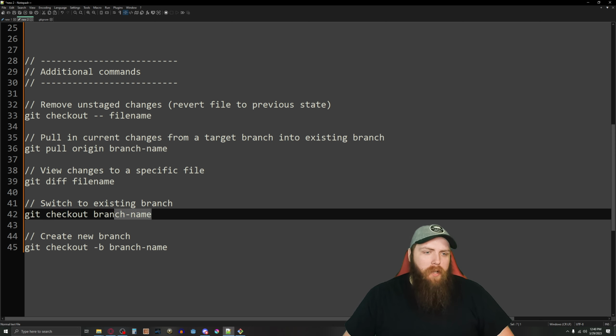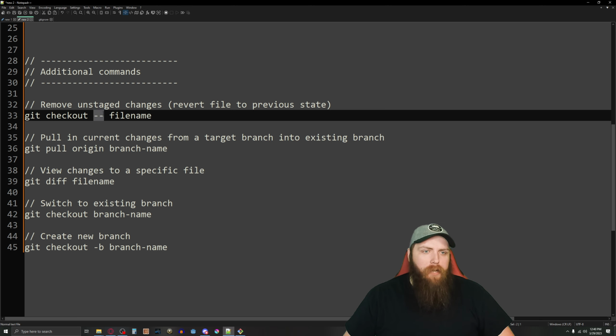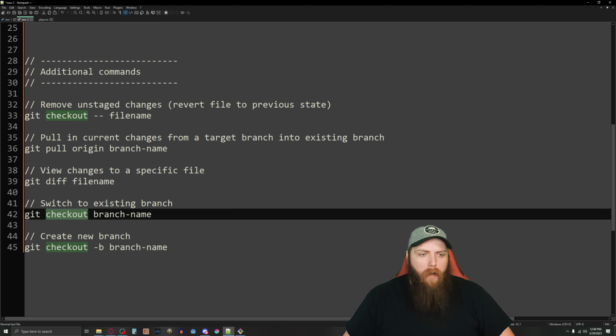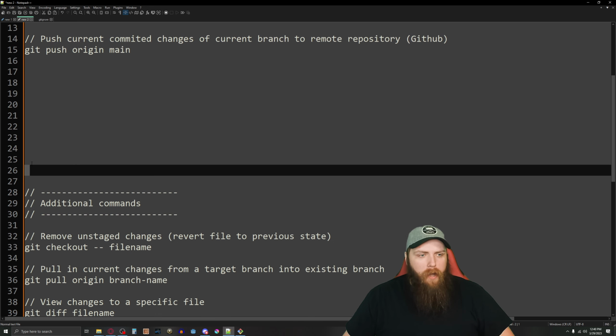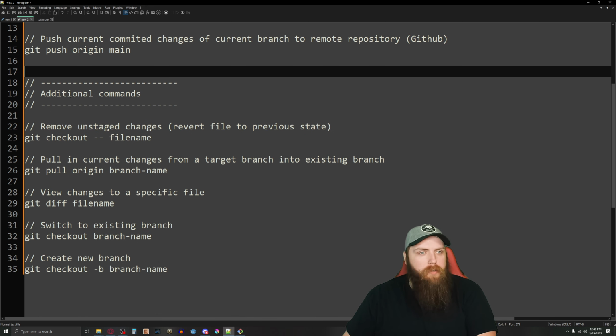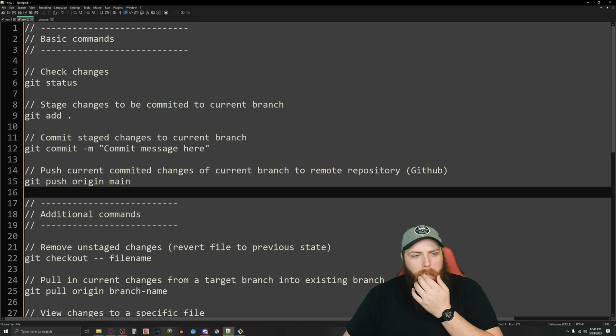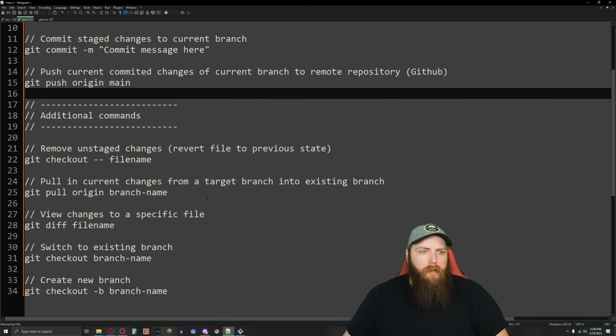If you want to switch to an existing branch, you just use git checkout and then the branch name. So checkout is used a few times. Checkout with -- will revert a file. Checkout without anything will just switch to a different branch. Checkout with a -b will make a new branch. So those are handy commands. I figured I would include those so that people can get something out of it.